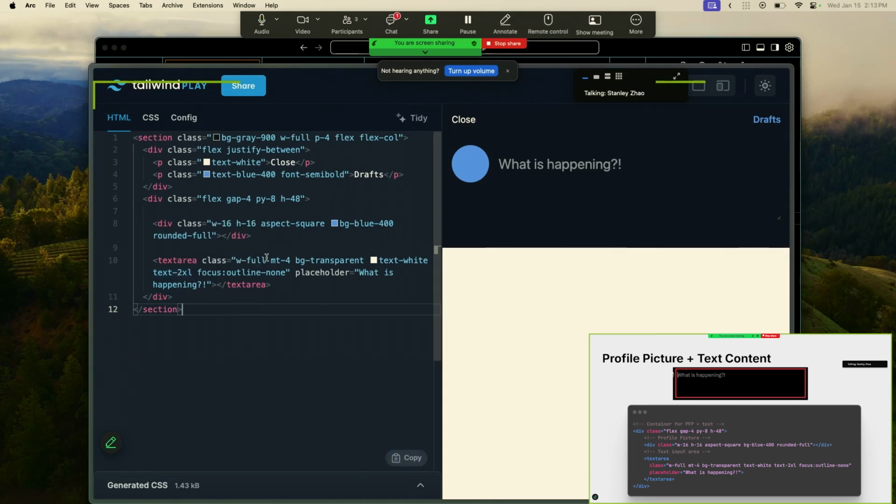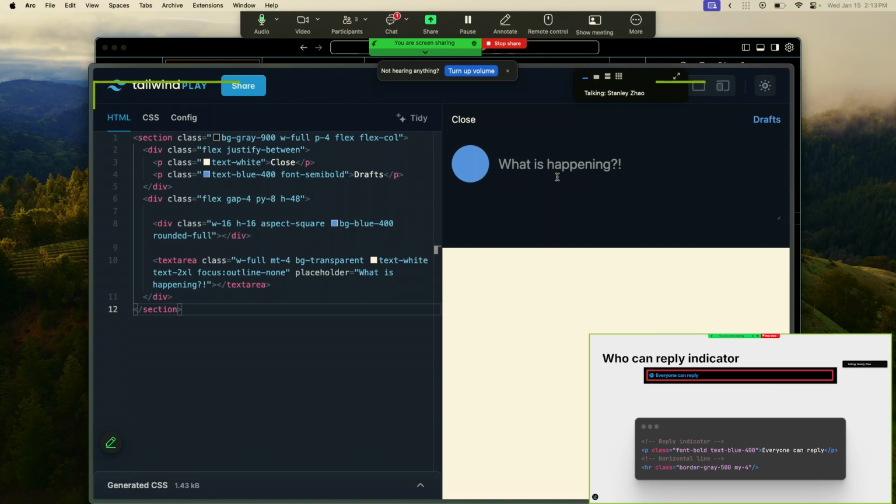All right. So now that we have the profile picture and the text content of the tweet, we want to add this who can reply indicator. You can think of this as another horizontal bar that goes right under both our image and our text content. So we're going to go under the container, and we're going to add these two.